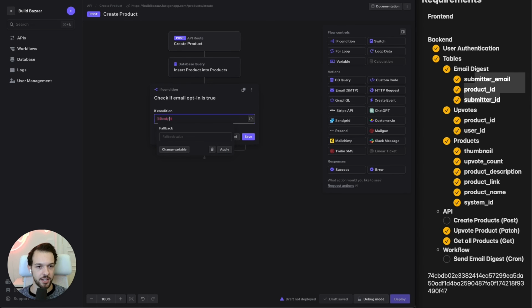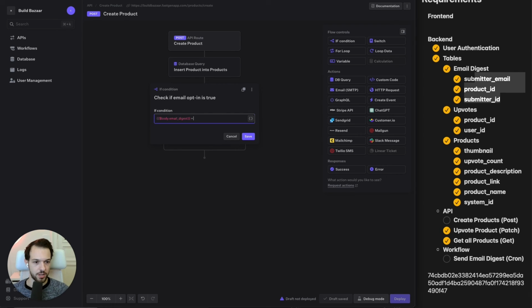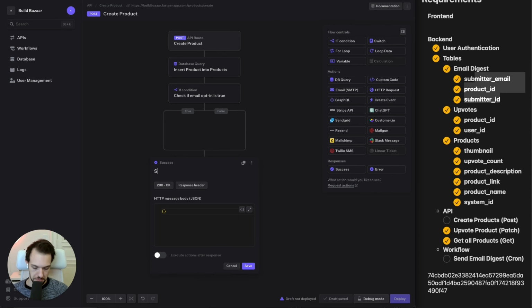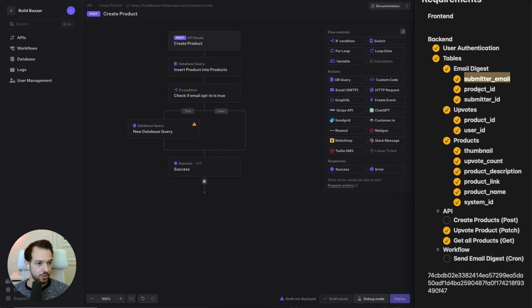We will send that data from WeWeb to Fastgen. So again, we'll grab it from the body of our request and we'll call that email digest. So here we use a comparison operator and check whether the value, or the Boolean being sent, is equal to true. So if the user wants to receive emails. If it's not true, then we're done here. But if it is true, we want to add the user and the email of the user and the product for which the user wants to receive the digest to our database, more specifically to our table called email digest.